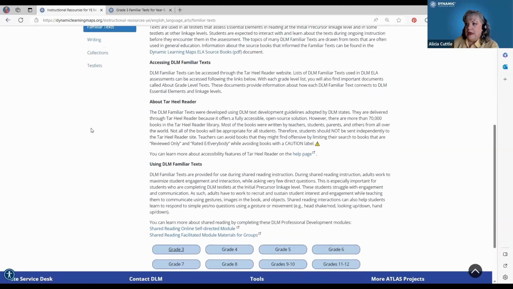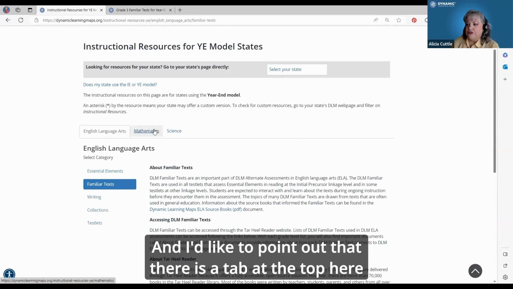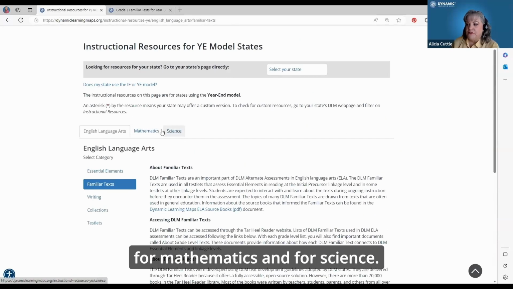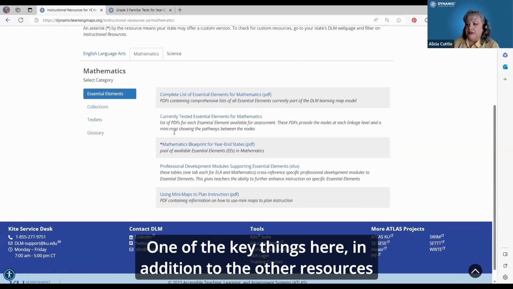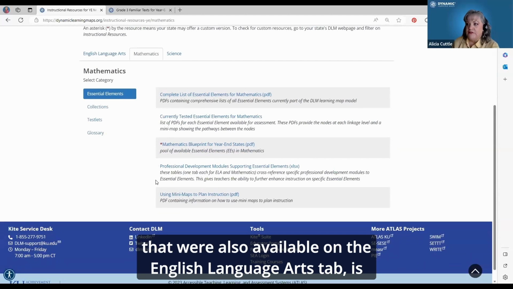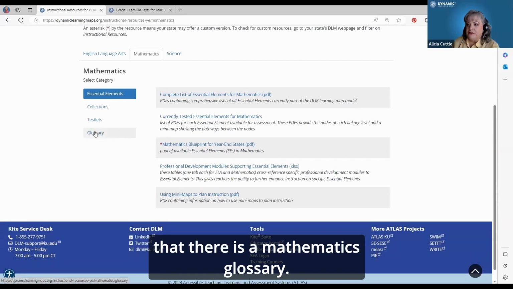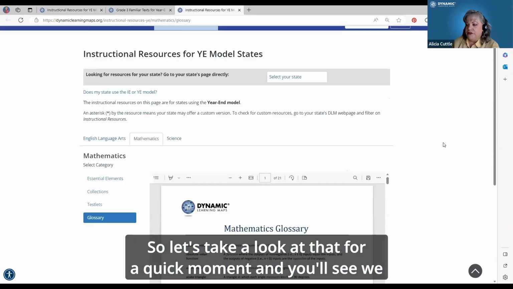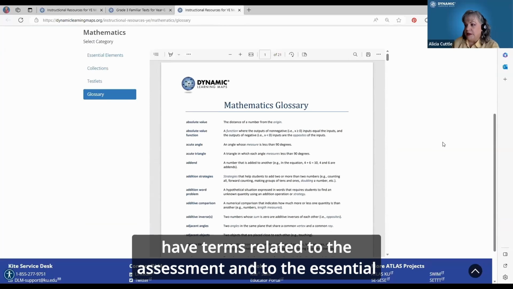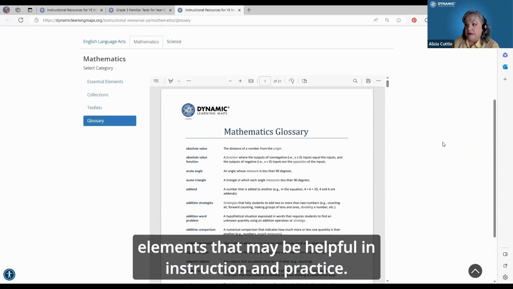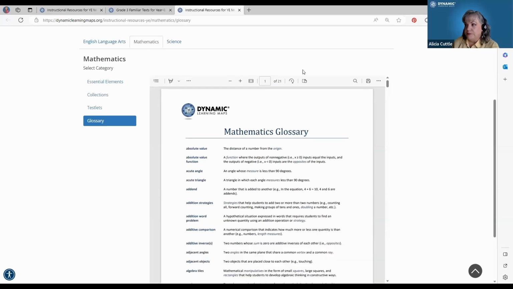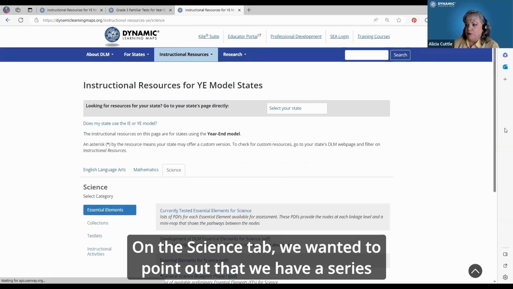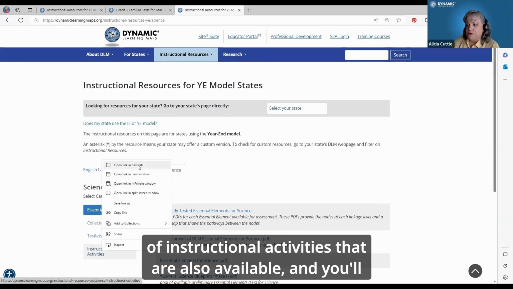instructional page. I'd like to point out that there is a tab at the top here for mathematics and for science. So let's take a look at mathematics. One of the key things here, in addition to the other resources that were also available on the English Language Arts tab, is that there is a mathematics glossary. Let's take a look at that for a quick moment. You'll see we have terms related to the assessment and to the essential elements that may be helpful in instruction and practice. On the science tab, we wanted to point out that we have a series of instructional activities that are also available.